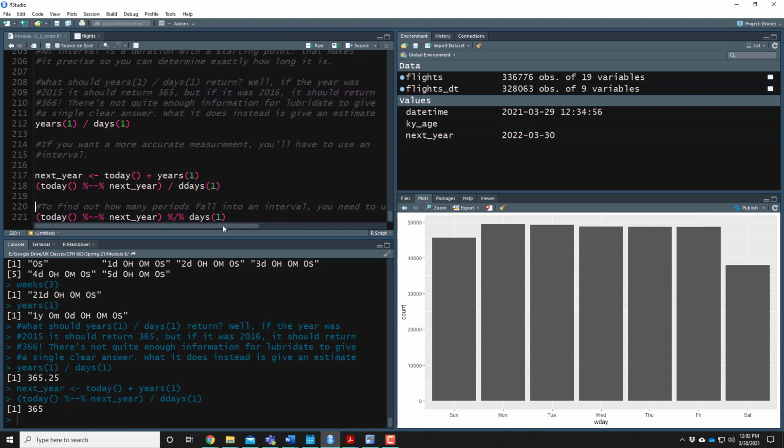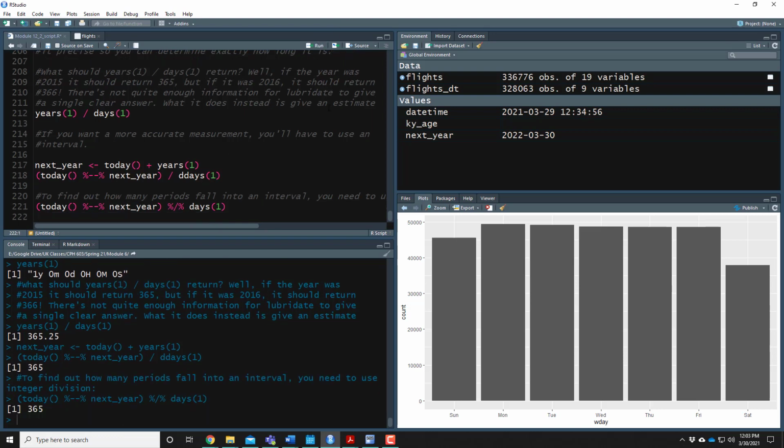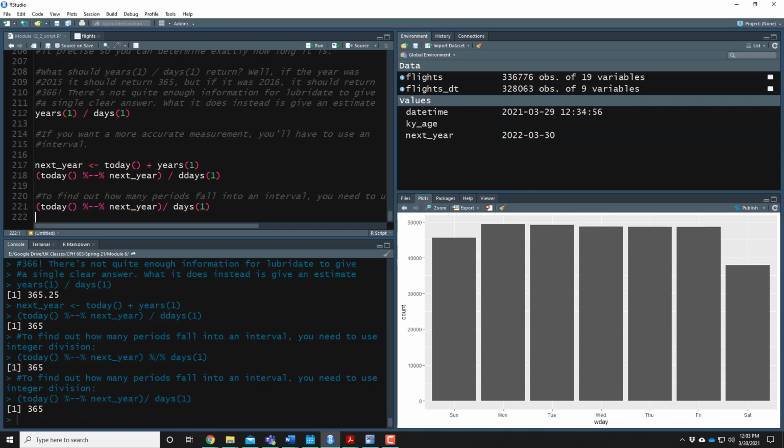If you want to know how many periods fall into an interval, we could use the integer division that we saw earlier. Notice here I've got integer division instead of regular division, and I'm not using ddays, the seconds. Here I'm using just regular days, and again, same thing, I'll get 365. Notice if we had not used the integer division with days, that will work, but there will be occasions where it doesn't, so just be careful with that.